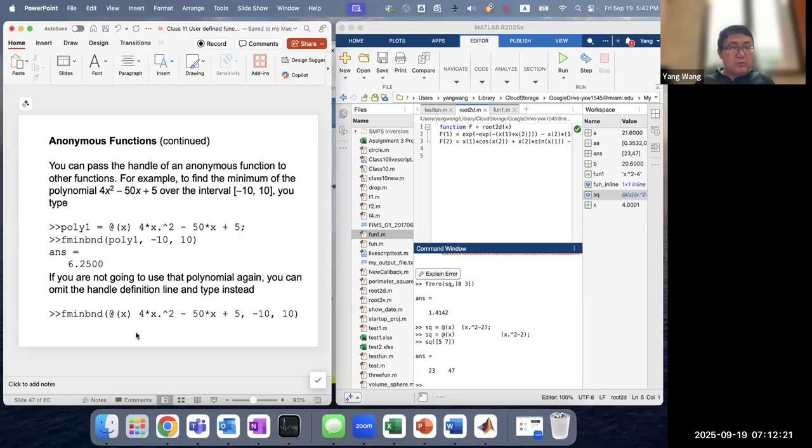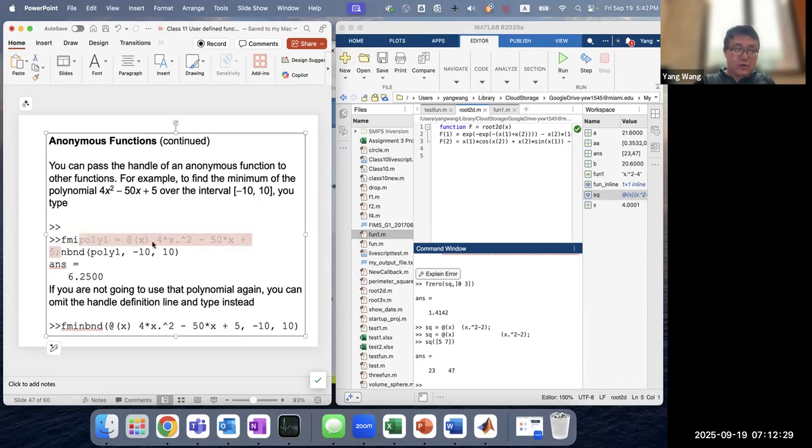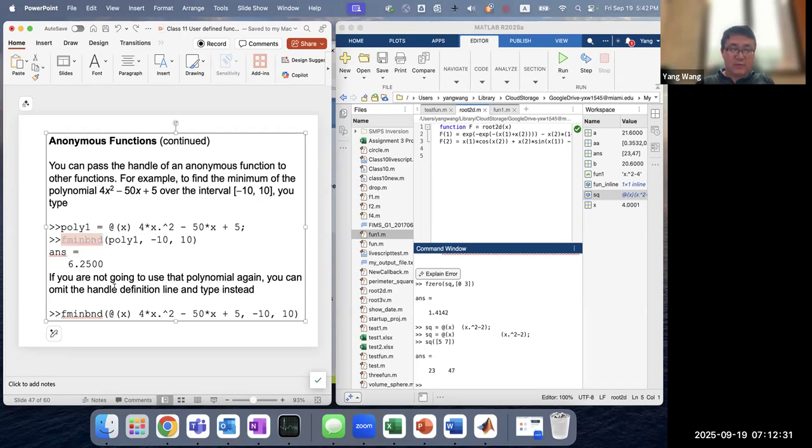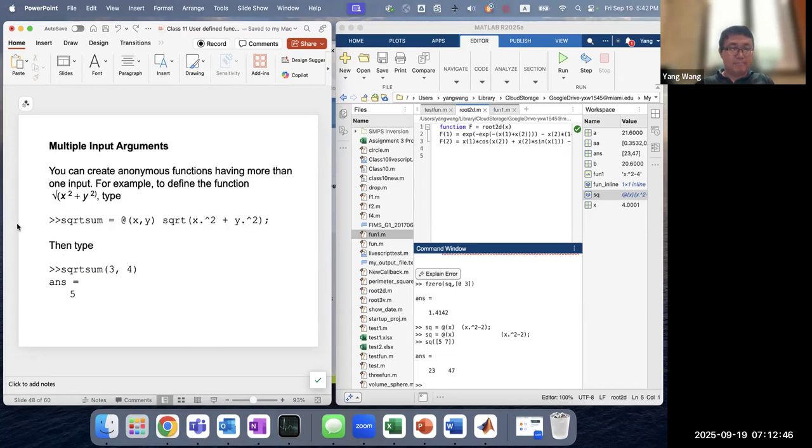So then you can also pass the handle of the anonymous function to other functions, right? For example, this is what we tried just now. We define the function of x squared minus 2, and then you can find the minimum. If you're not going to use that polynomial again, you can omit the function handle and define the function directly by typing it this way. Basically, let's say you don't want to use the poly one anymore.